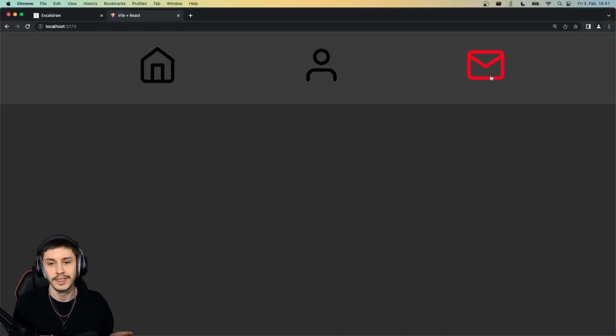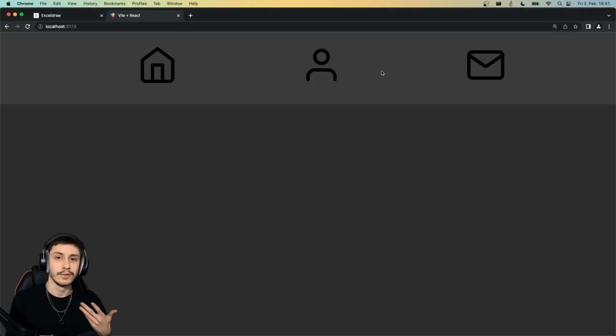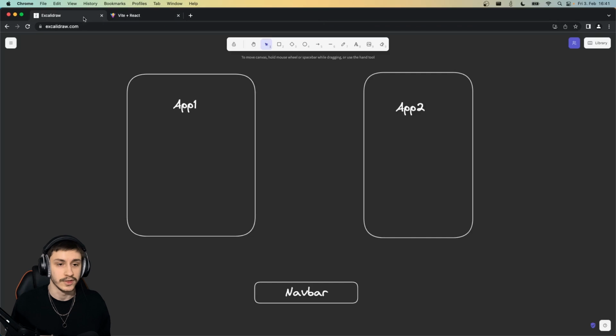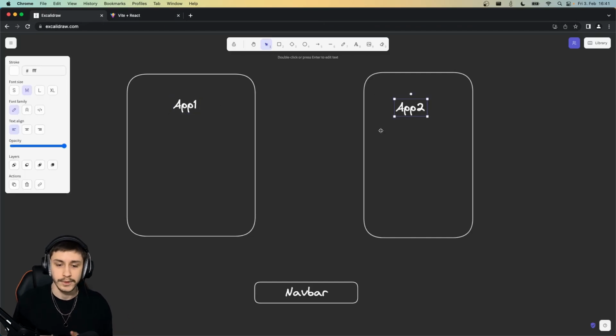Okay, so let's imagine you've built this really amazing navbar right here. I know this one doesn't really look all that great, but still, and you want to integrate it into multiple apps at once. So normally you would have multiple options for this. So just imagine you have app 1, app 2, and your navbar.